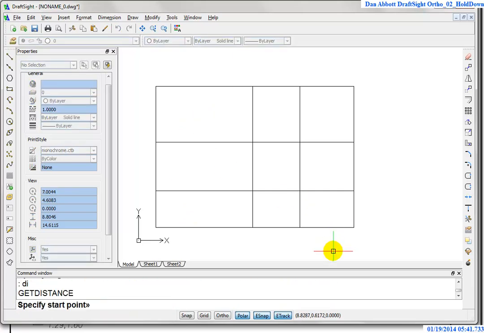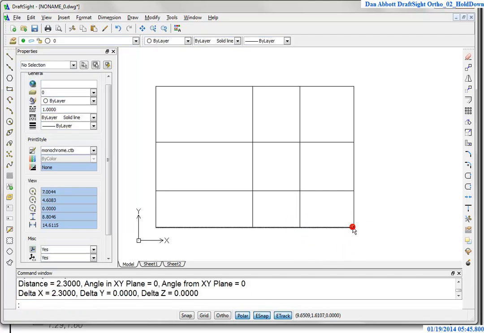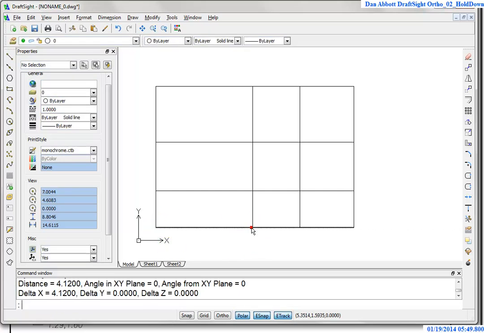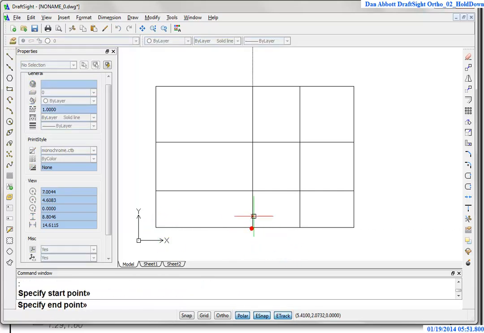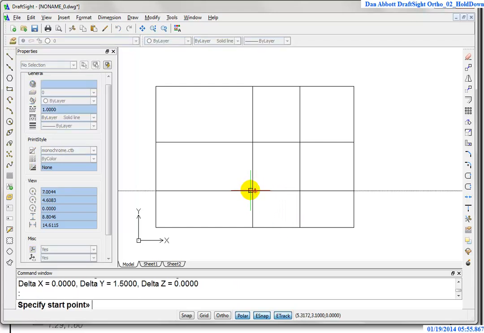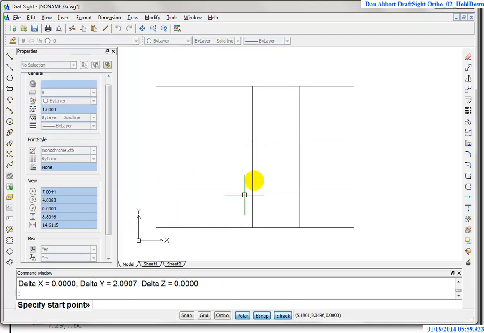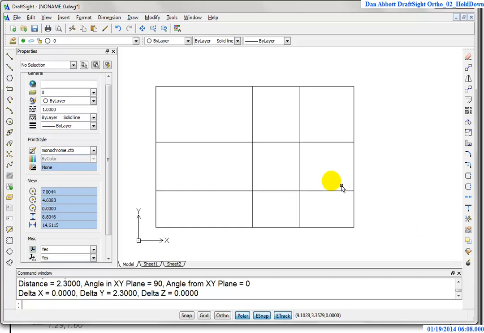Periodically, it's not a bad idea to just use the DI command and check your work. Is that really 2.3? That looks good. Is that really 4.12? That looks good. Is the height of this really 1.5? Yeah. Is the distance from here to here 2? I missed it apparently, so let's go back and use the intersection. 2 is correct. And is the distance from here to here 2.3? And it is. Now I'm on layer 0.